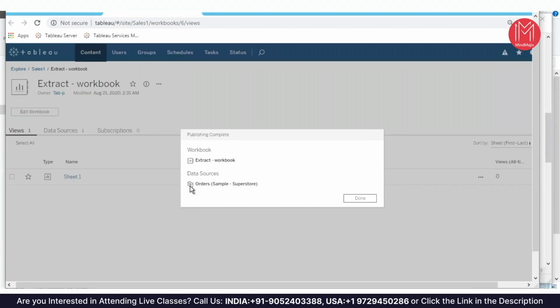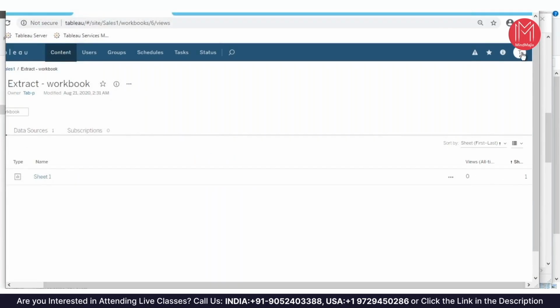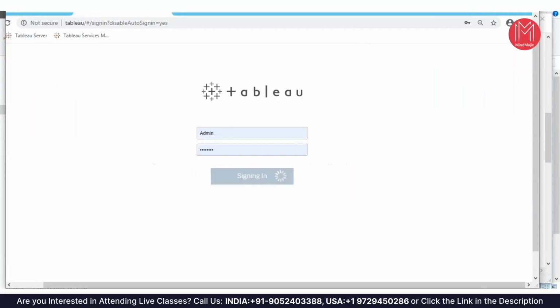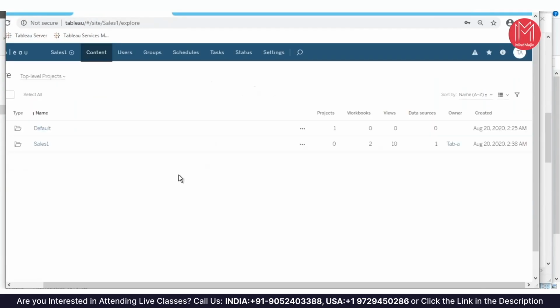You can see the data source here, the two-cylinder symbol, which means it's an extract. And this is your workbook symbol, some kind of visualization. Now I'll log out, because we have only one instance, so it's been logged in as a publisher. So log in here with the server name. Go to the sales project. Now you can see one data source which we published and two workbooks.